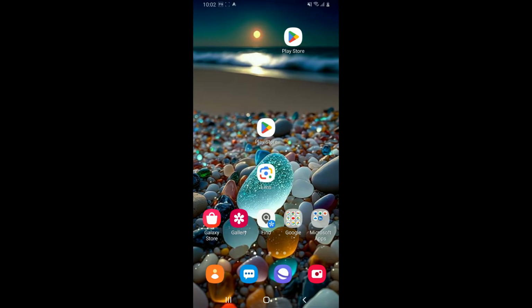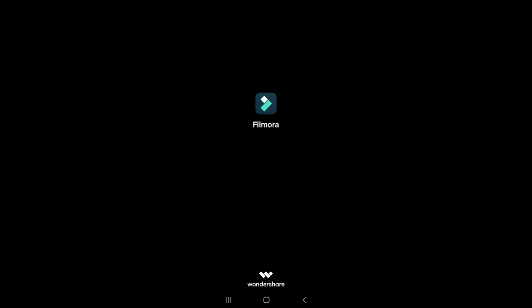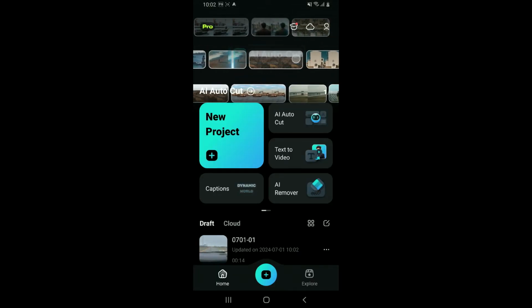First of all, install and open the Filmora application on your preferred mobile device. From the main home page, click on the New Project button and import the image you want to crop by selecting it from your camera roll or other resources. Once you select an image you'd like to crop, click on Import at the bottom right corner.